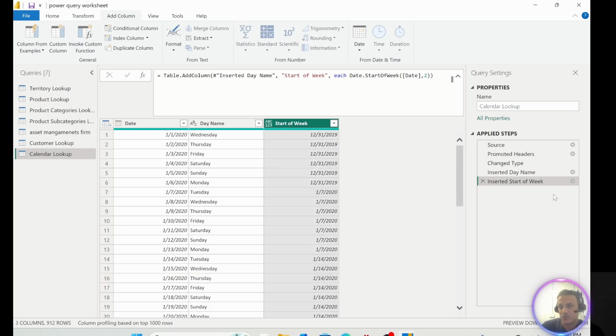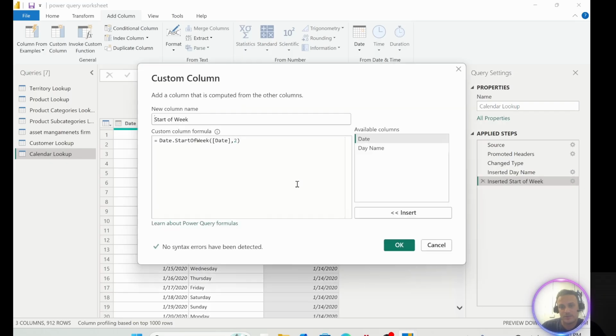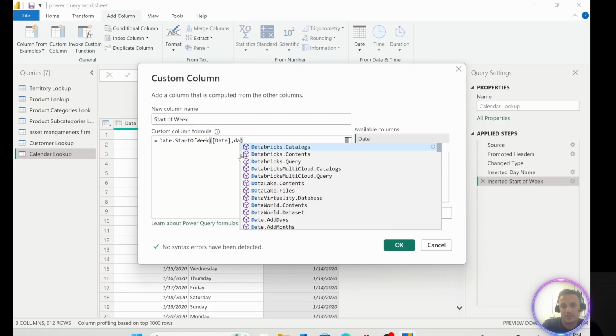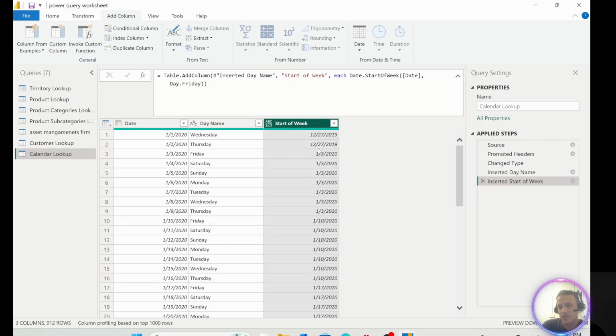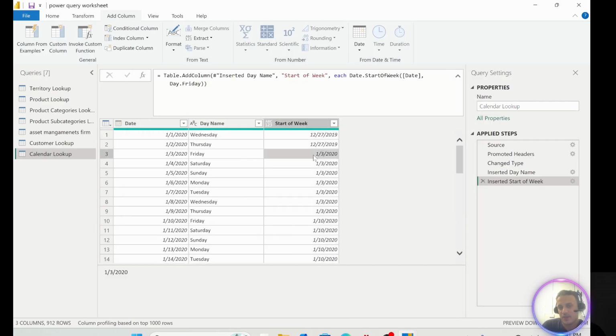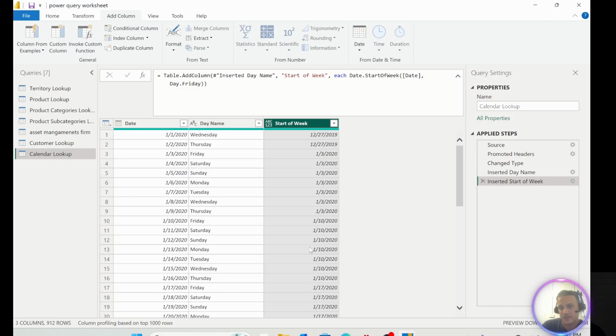And there is a faster way. Go back to this window. From here you can delete the number. If you don't put the number, all you have to do is put Day dot, and you will have these options, Friday for example, Day.Friday. So the start of the week starts at Friday, and you'll see it starts at Friday instead of Tuesday.